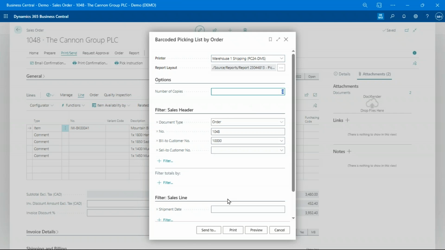And if I hit print at this point, that's where this picking list or multiple documents will show up. So if you go into the report selections, I could say, every time I print this picking list, I also want to print labels, a data sheet, or 5 different reports. Well, if I hit print, all of those will print right now at this Warehouse 1 shipping printer.